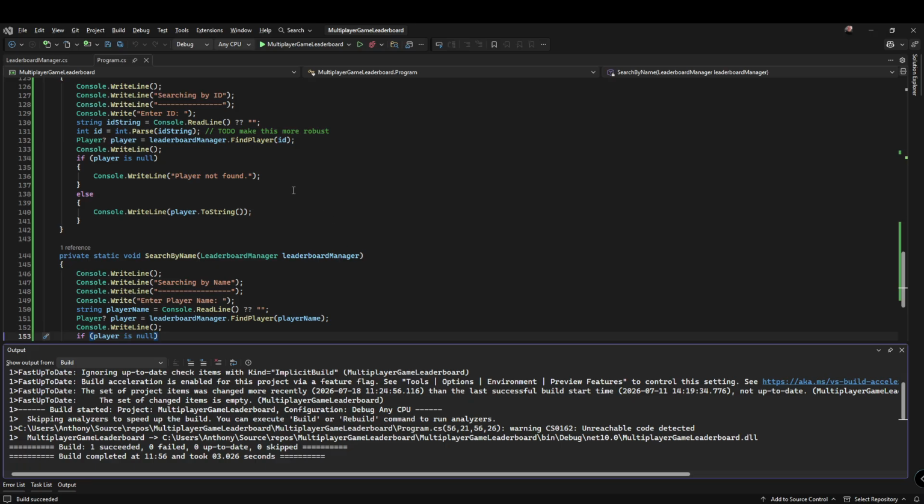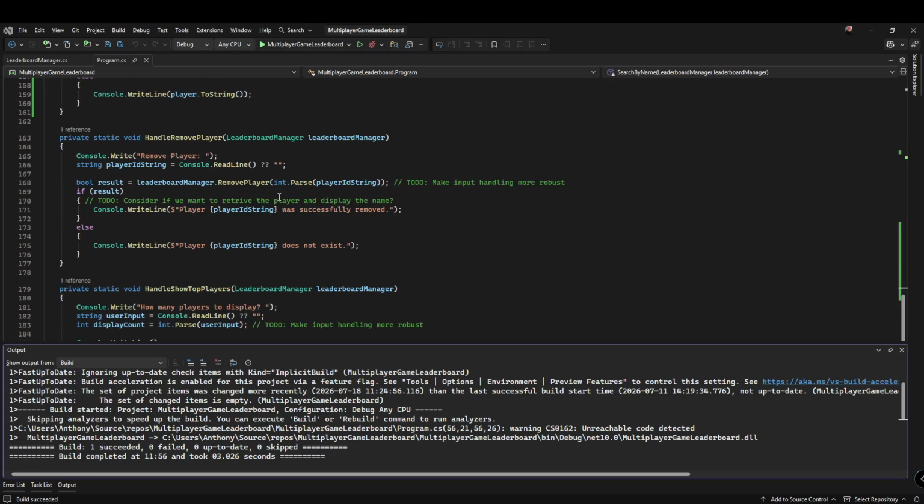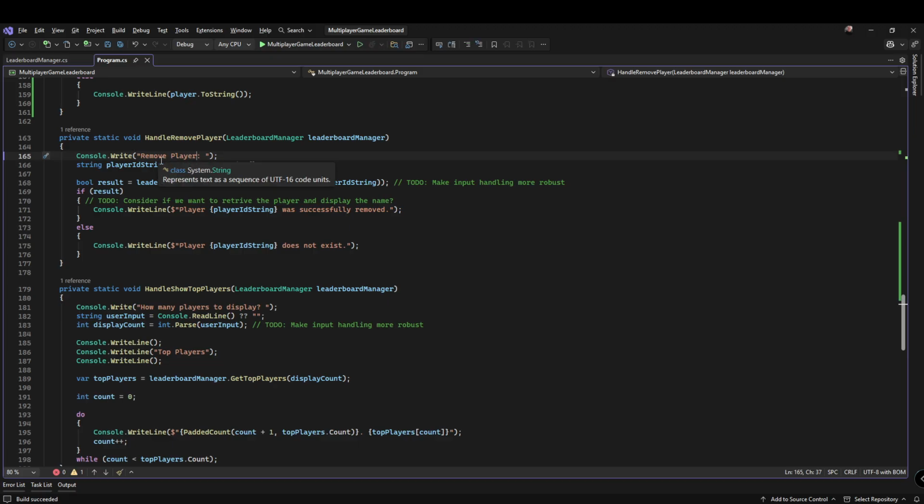So first things first, let's go to remove. Enter player's ID to be removed. See, we could probably add a remove by name as well. There could be multiple names. We'll do it like this. We could say there can be multiple names. IDs must be unique. Let's do that.